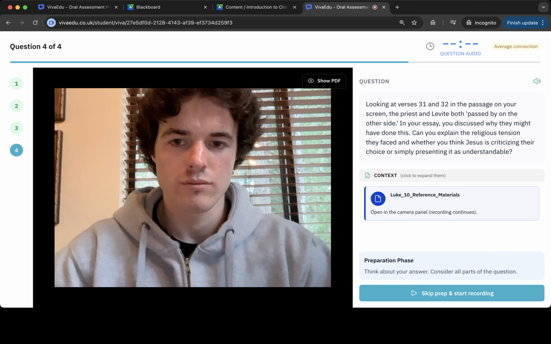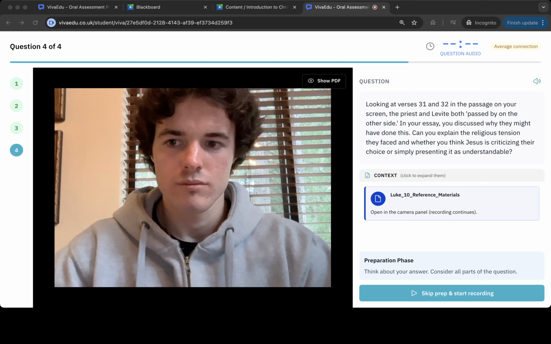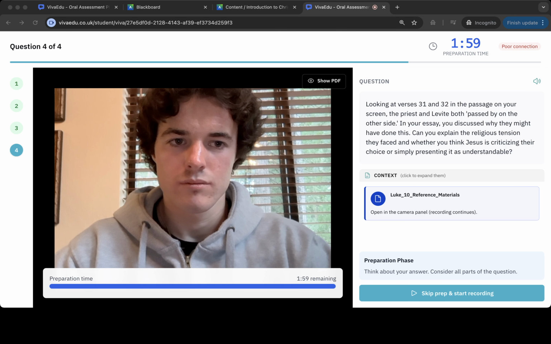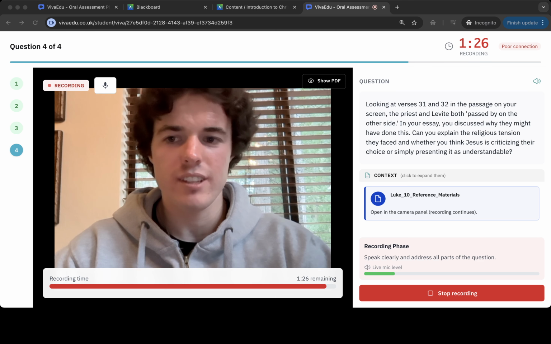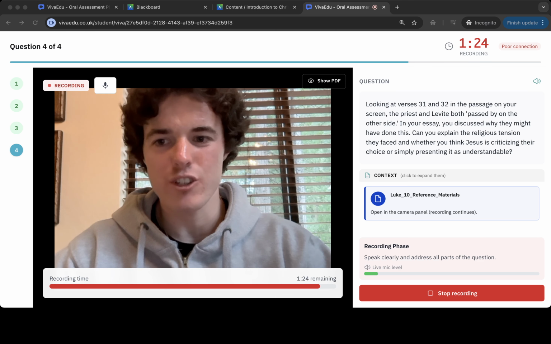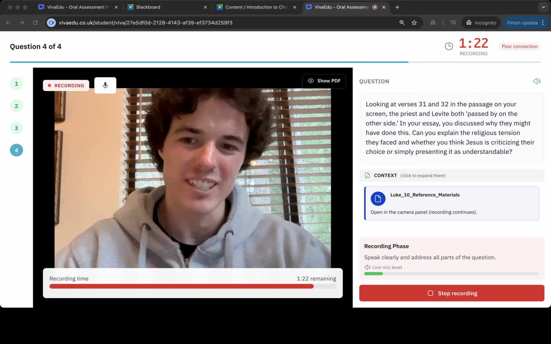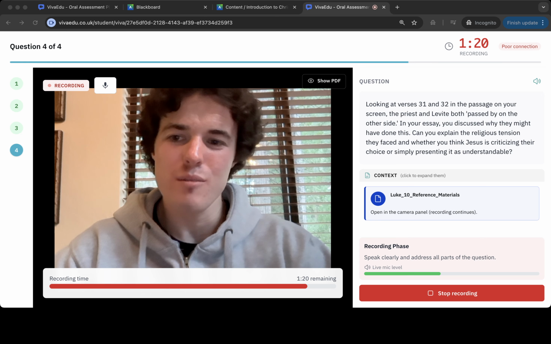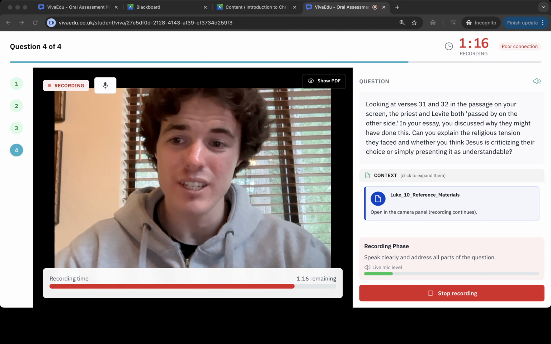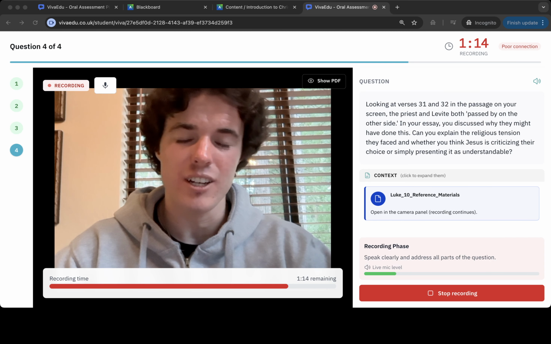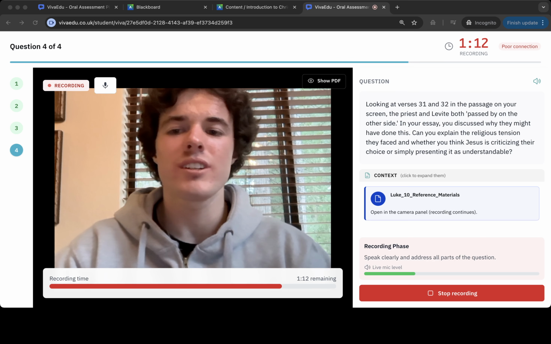Looking at verses 31 and 32 in the passage on your screen, the priest and Levite both passed by on the other side. In your essay, you discussed why they might have done this. Right. The priest and the Levite would have been temple officials, and touching blood or a dead body makes you ritually unclean. So that means they can't perform their religious duties until purification. So there's a genuine conflict happening between helping someone and serving in the temple.